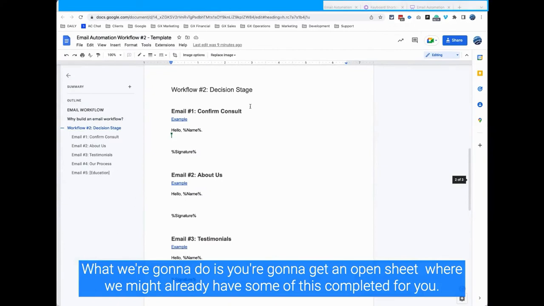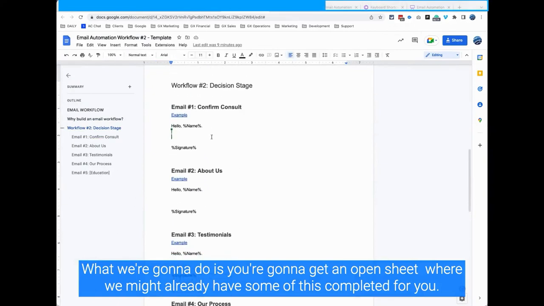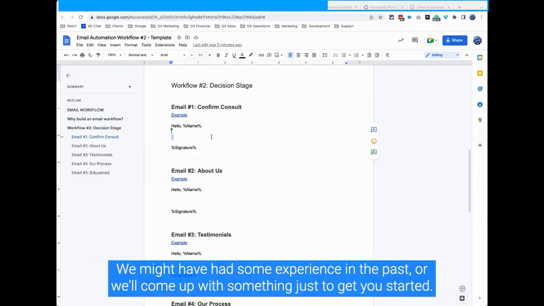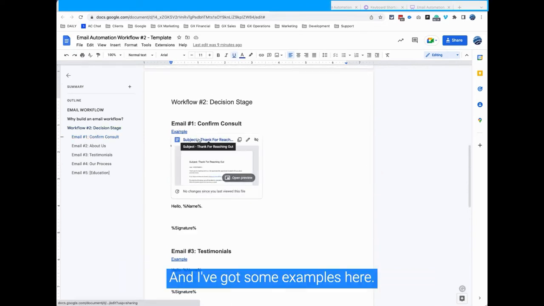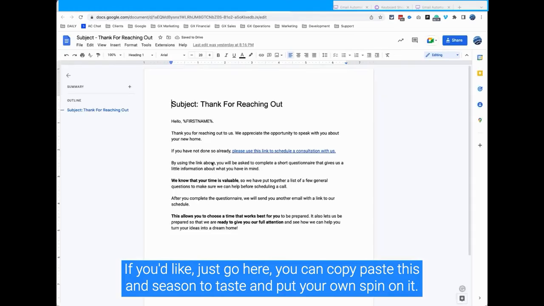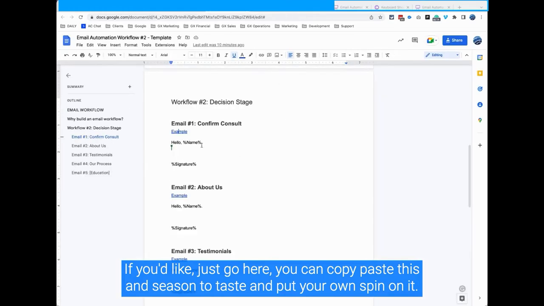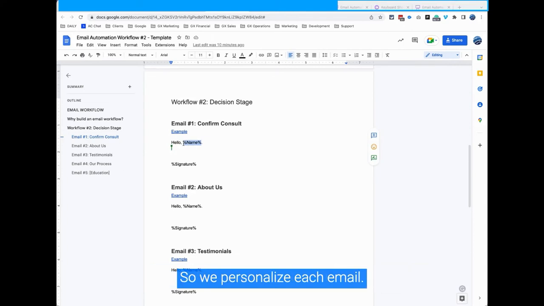What we're going to do is you're going to get an open sheet where we might already have some of this completed for you. We might have had some experience in the past, or we'll come up with something just to get you started. And I've got some examples here. If you'd like, just go over here. You can copy paste this and season to taste and put your own spin on it. This hello name, this is typically the automated field that gets used. So we personalize each email.